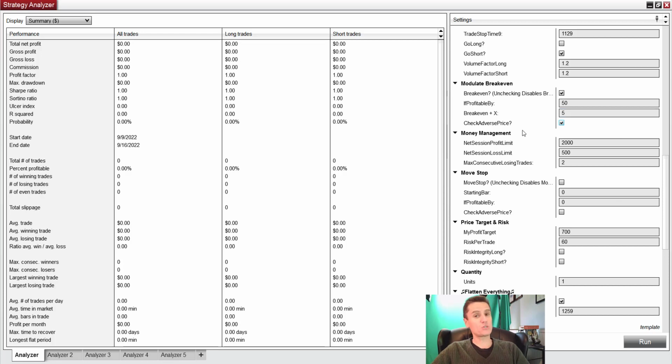And then you can also check that. So check adverse price question mark. If you check it, it's going to confirm that price has moved against you first before it moves the stop to the break even plus whatever number you put there. In this example, I had 5. So let's take this out because we're not going to be using it for the example I'm about to show.